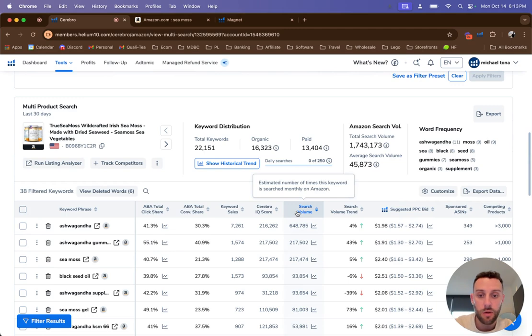Just because the IQ score and the keyword sales being low doesn't mean your product won't convert. Just keep that in mind. If you think your product's going to convert, run PPC on it, see the results, and then dial up that PPC on that specific term or on that campaign.